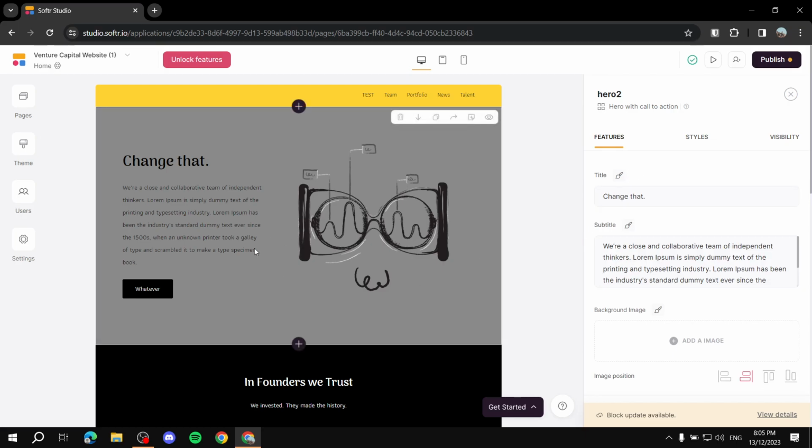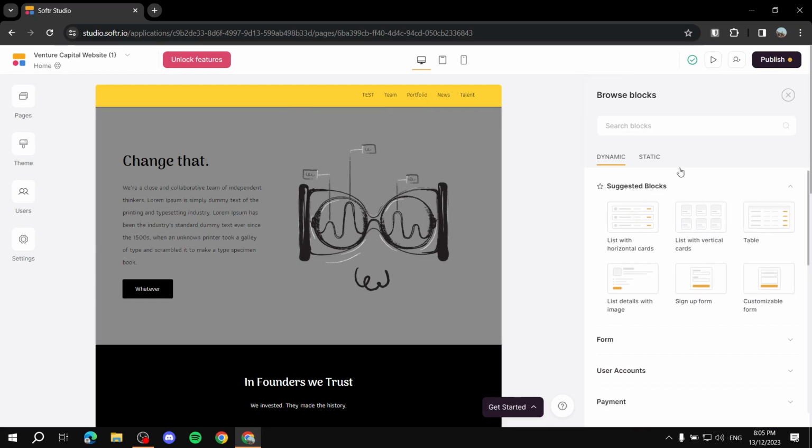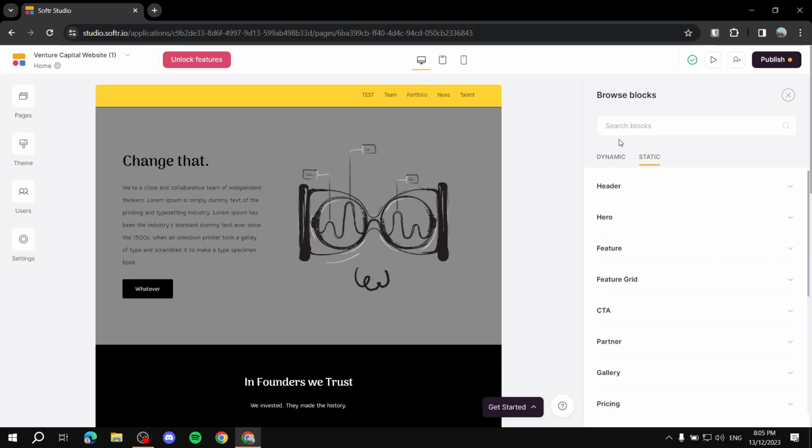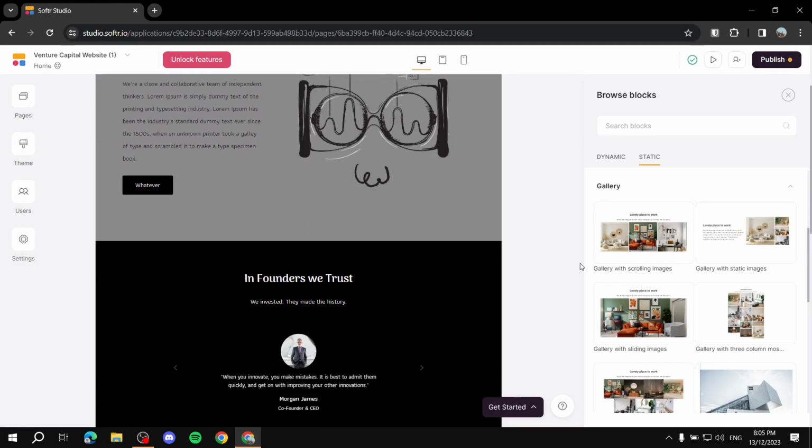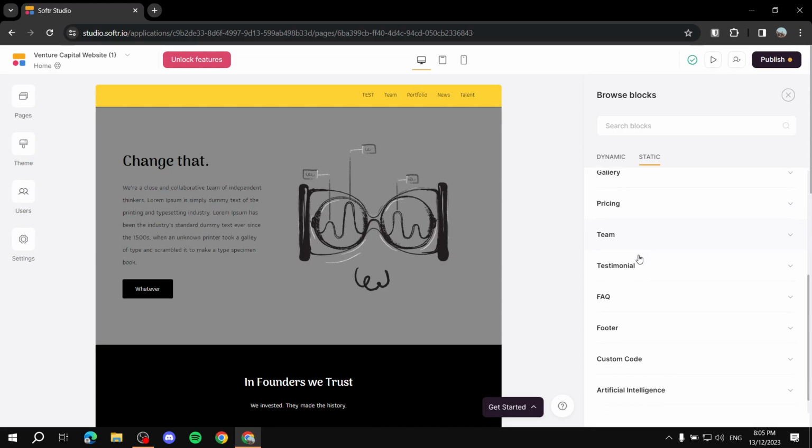If you want to add a different block, you can simply click on the plus icon, and then from here you've got two options: either dynamic, which is going to be something that people can interact with, like tables, charts, that kind of stuff. And then we've got static, like header, text, gallery if we want. We get options if we select any of them. Testimonial, FAQs if you want.